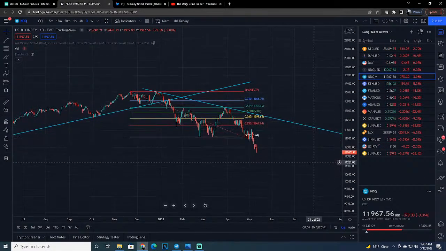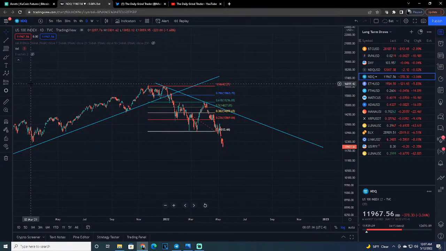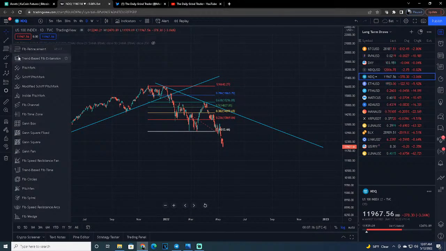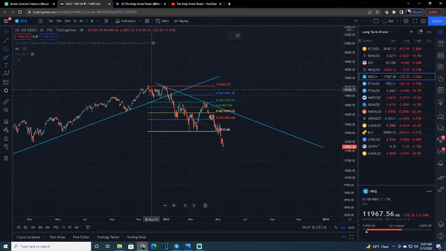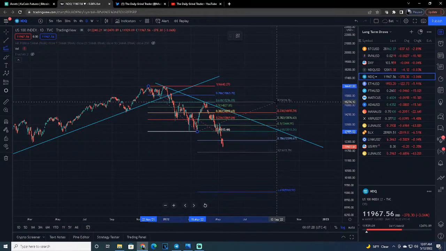Now what this tells me is that we will now be entering a Fibonacci extension. This Fibonacci extension tool, you will use it the same way. You will go from your peak to your low to your 618 retracement.